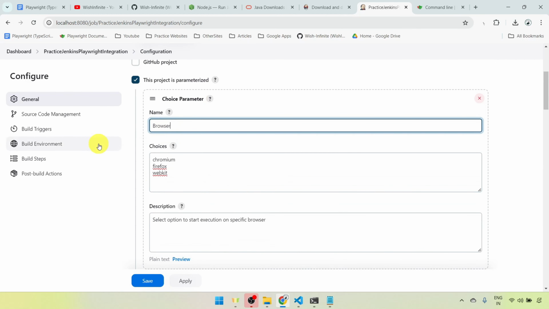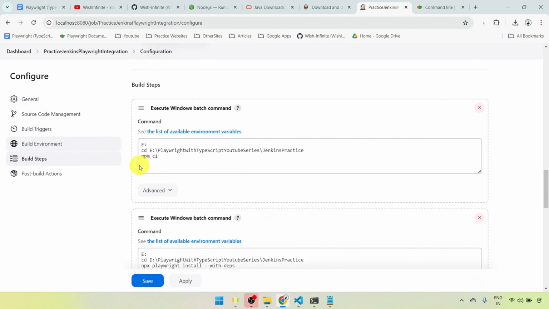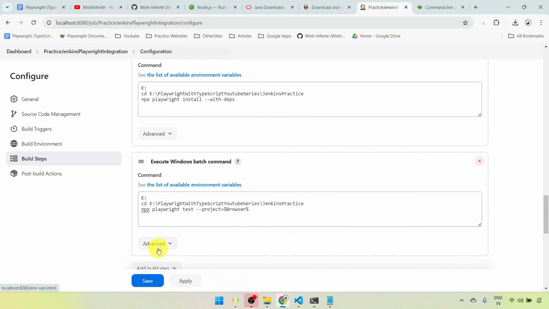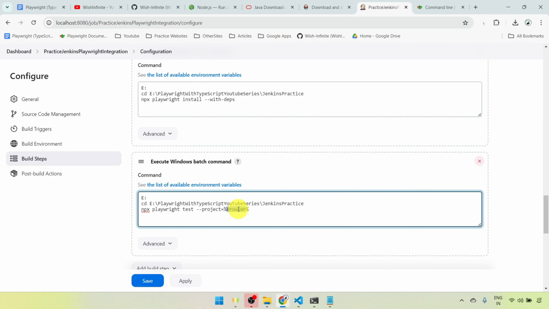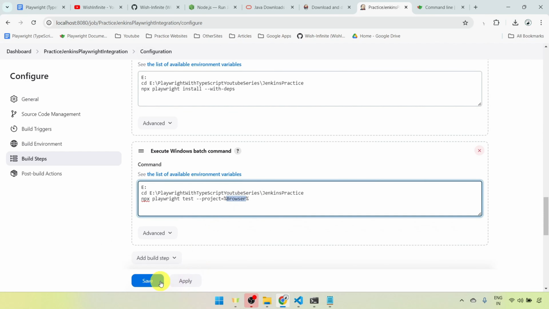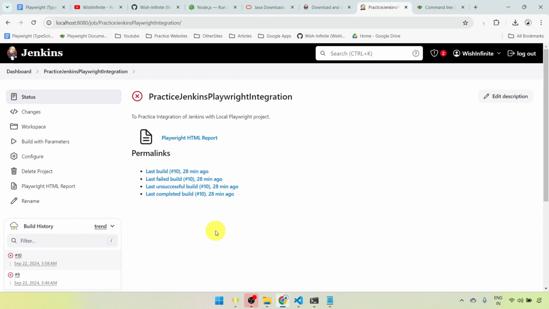And the same name, browser, we have provided under the build steps, where we have given the command npx playwright test --project equals to, and then between the percentage signs we have provided that parameter name. And now you can save it. Once you save it, for the specific job you would be able to see the build with parameters option. Till now we were only able to see build now, but as we have configured a parameter, we are able to see build with parameters.